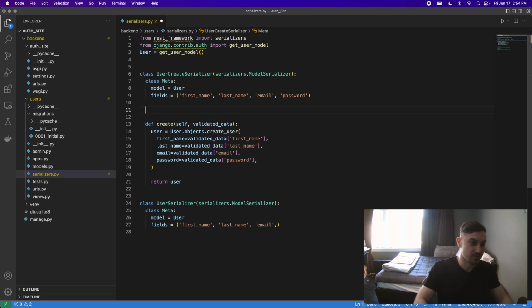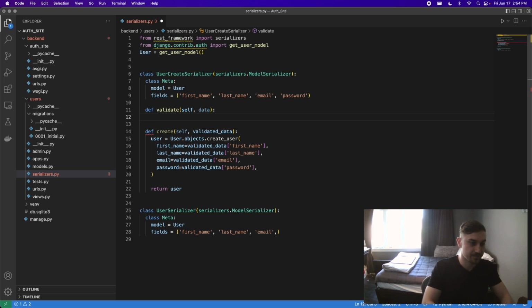So there is a method right here that's nice and handy for us. And this method is called validate, which will take in self and data. And then right here, we could have some extra validation. So how do we validate our password?